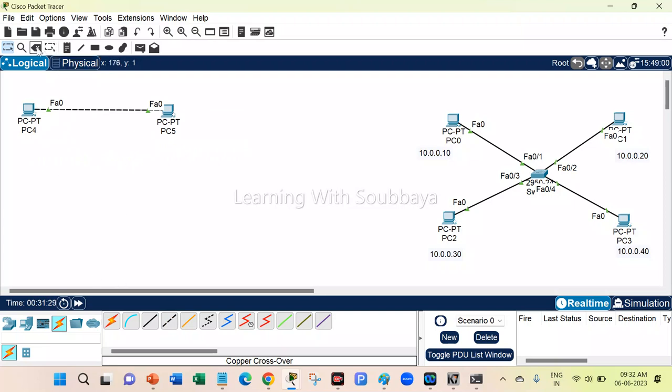Or instead of that, as I told you, a simple method is to choose the automatic cable. Now I want to assign IP addresses here. So 10.0.0.10 here, and on the other end I want to assign 10.0.0.20. This one I want to do here.